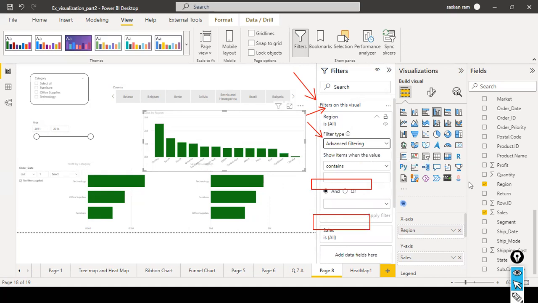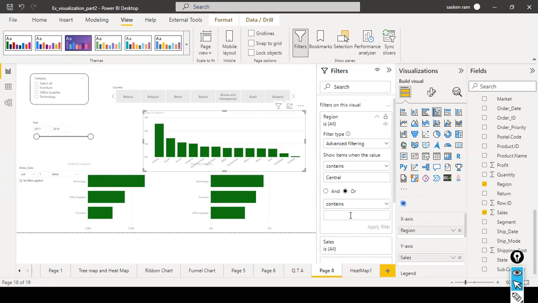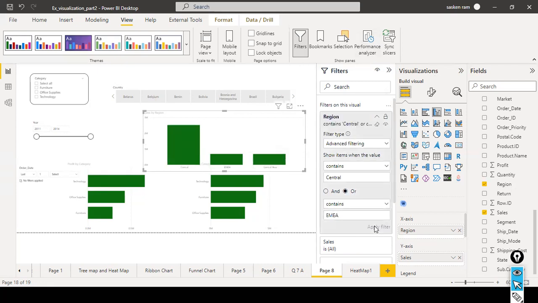Okay, done. The next one is, if you click on the drop down, your advanced filtering. Here you can type the place name and so on. For example, contains Central region, or contains EMEA, something like that. Then click on apply filter. EMEA, Central and Central Asia.